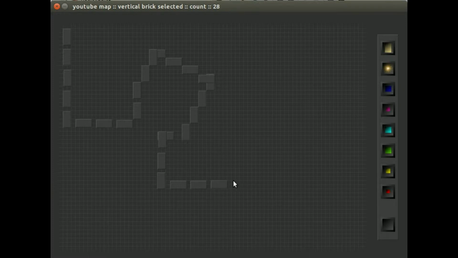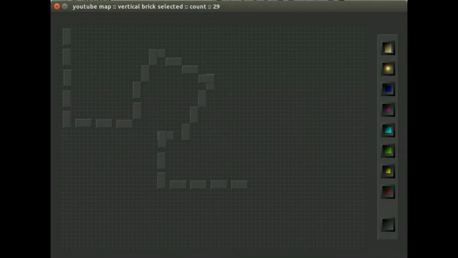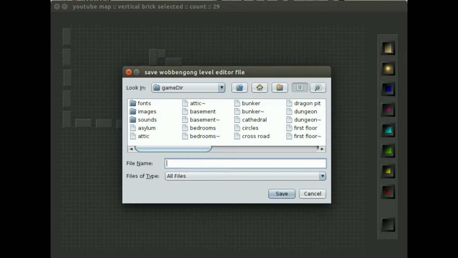To save what we have done so far, press Ctrl S. For this example, I'm saving the new map inside a game dir that is inside the wobbegong directory, and calling it YouTube map.